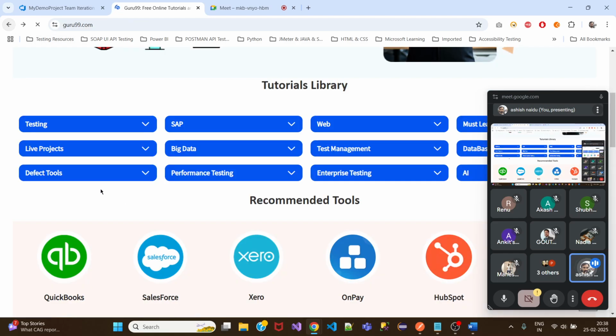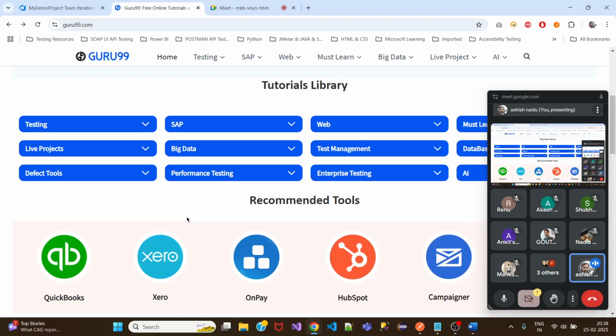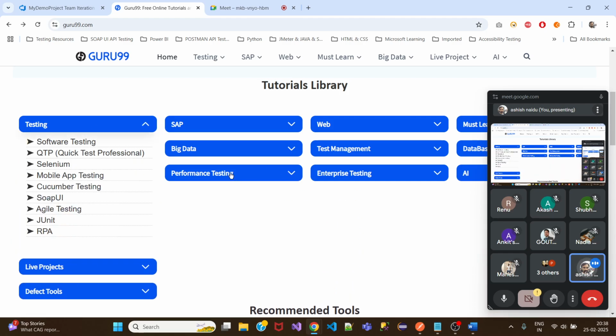And unfortunately, this website has performance testing, automation testing, mobile testing, every testing, but it doesn't have API testing. SOAP UI is okay, but most of the companies are not using SOAP UI anymore. So unfortunately, Postman is not listed in here if you want to learn about it.